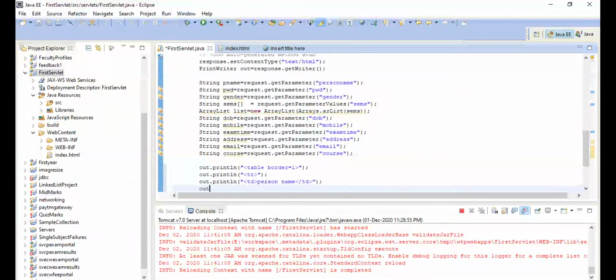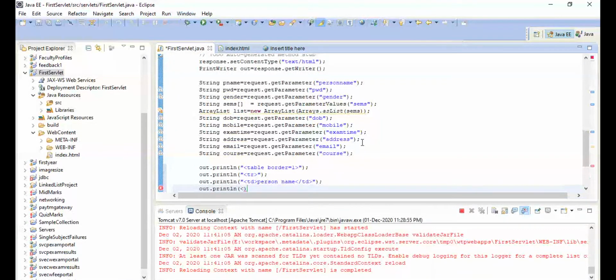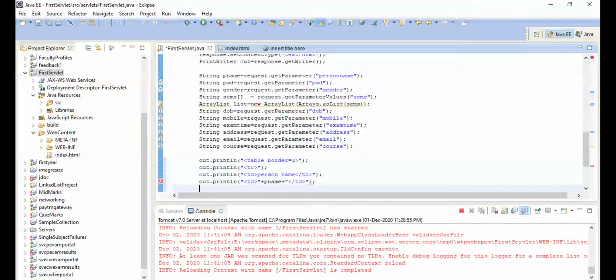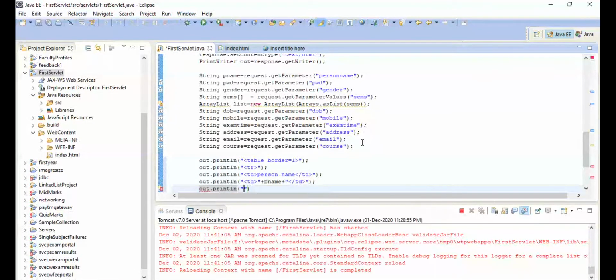And again, out dot println, again TD. Where is the person name? The variable name is pname. And again, out dot println, TR close.